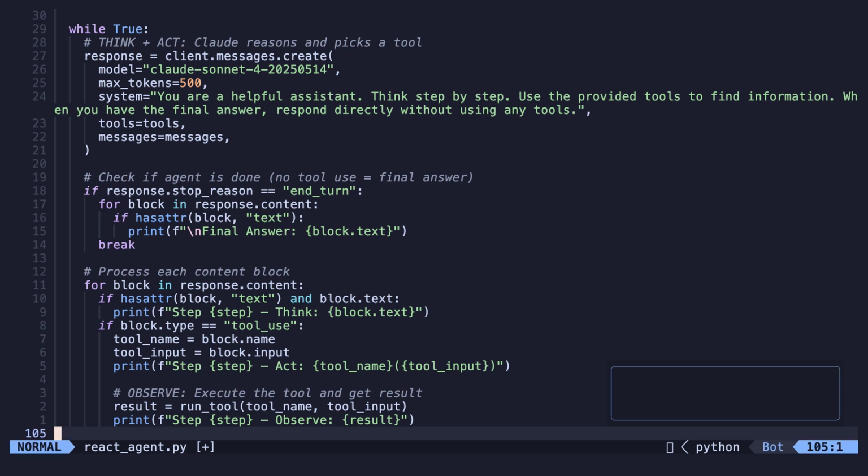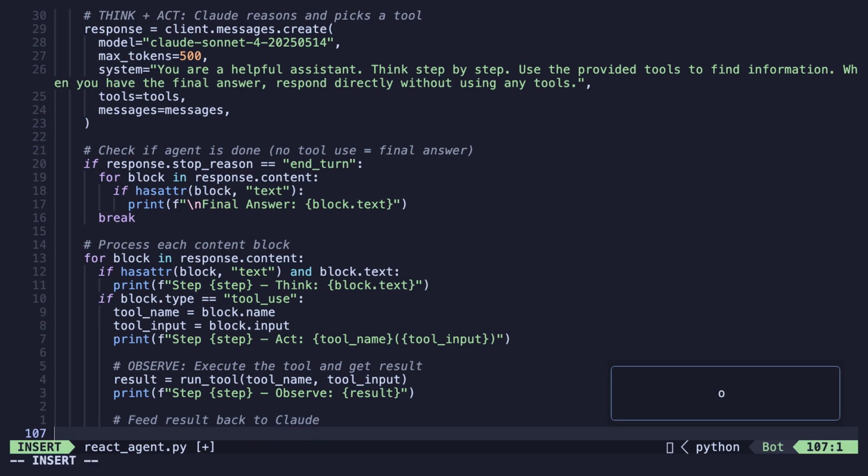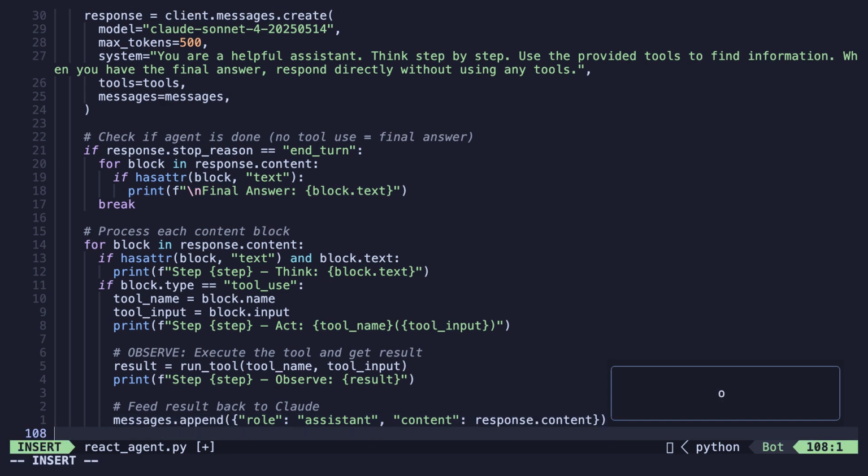Feed the result back to Claude. 2 messages. First, the assistant message with the tool call. Second, the tool result message from the user role.